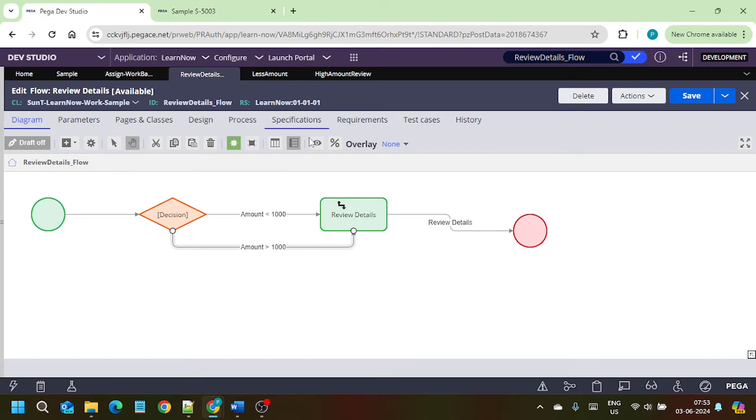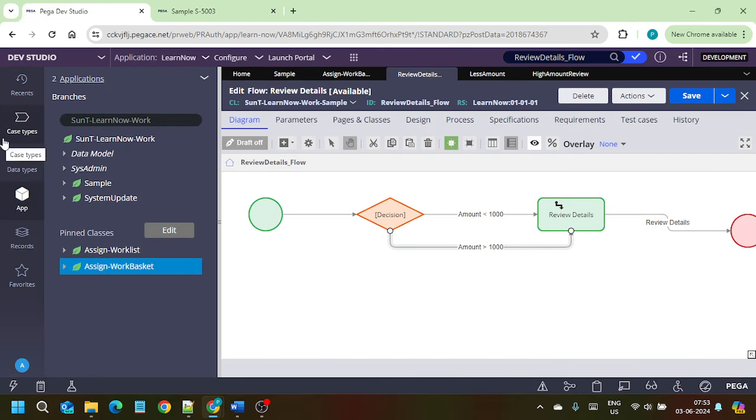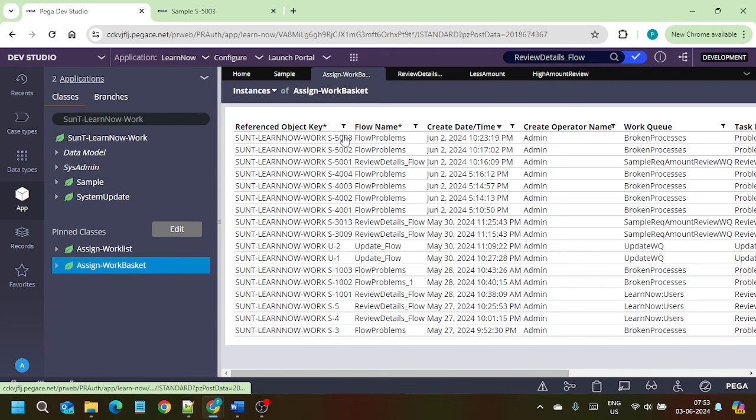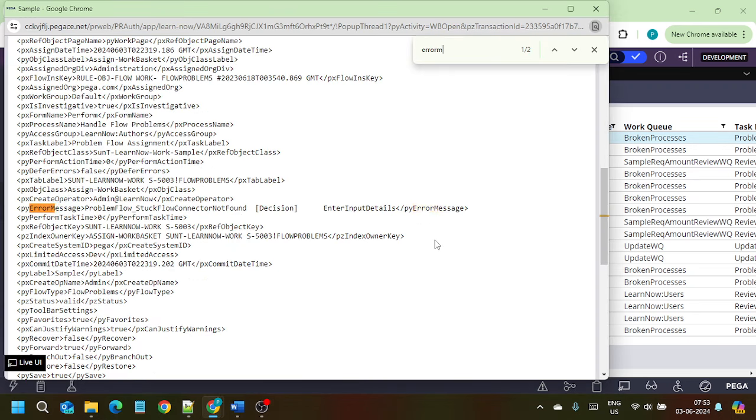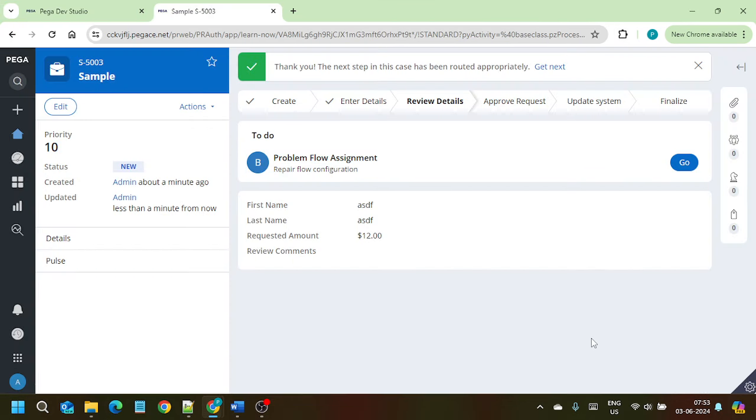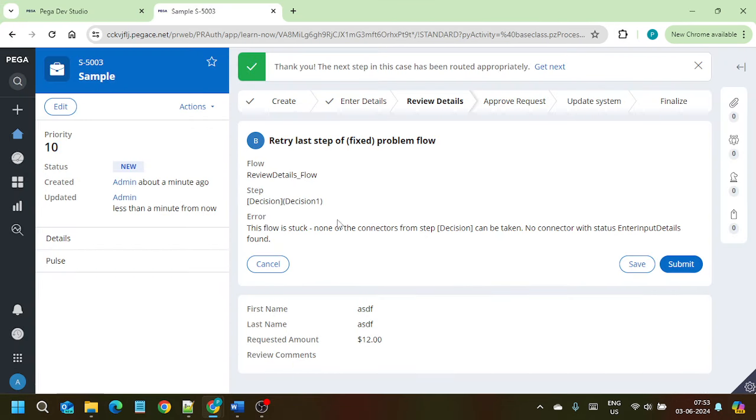We can check the error message, saying the decision flow problem: stuck flow, connector decision, enter input details. When we click on go, we can see the clear error message saying that this flow is stuck. None of the connectors from the step can be taken. No connector from the input parameters found. Okay.